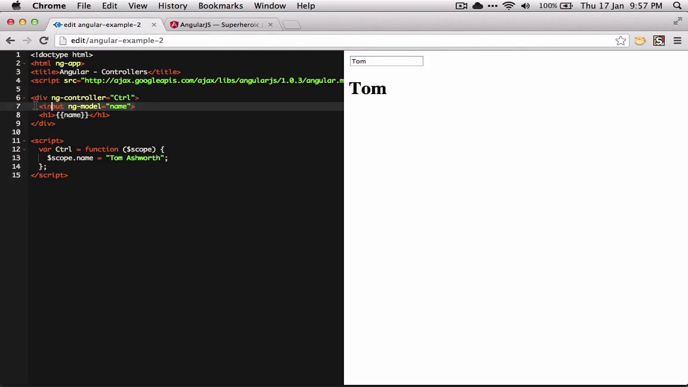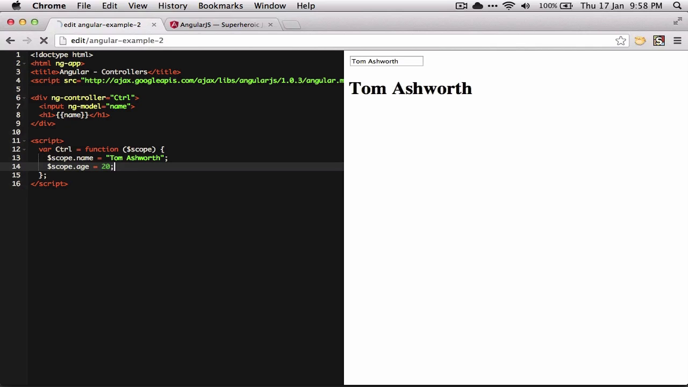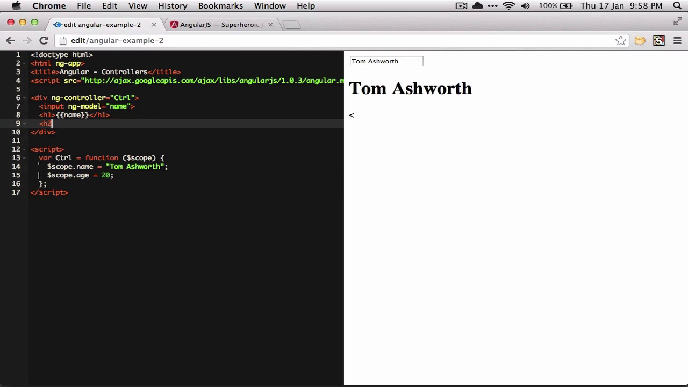I can add another model to the scope. In this case, I'll do it from the controller first. So $scope.age, set that to 20, and then add an h2, which uses the templating system again to put my age onto the page.